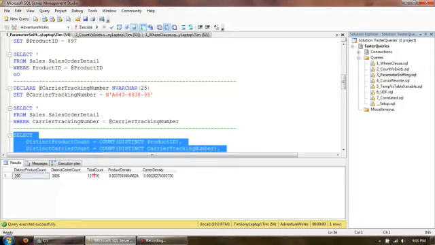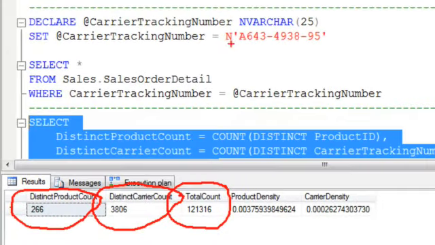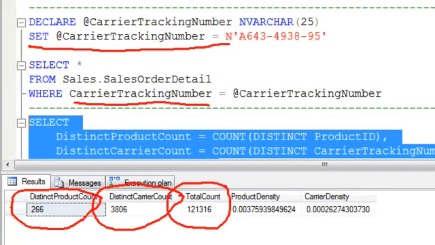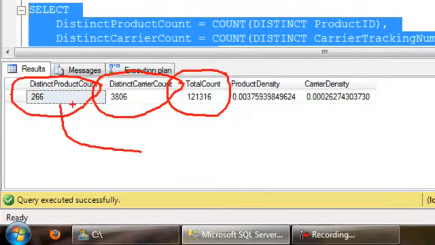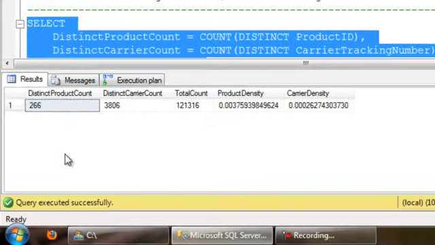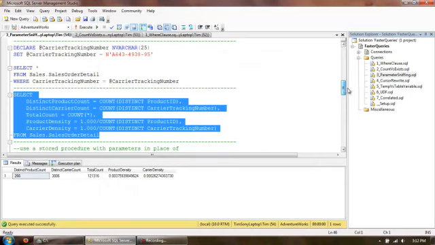Here we can see that the total number of records in this table is 121,000 and some change. The number of distinct product IDs that we have is 266, whereas the distinct number of carrier tracking numbers is just over 3,800. Based on this information, SQL Server is guessing that our query for the carrier tracking number column is going to be better served by using an index seek, which is what we saw, and because of the smaller number of unique values in the product ID column, we saw the index scan before. These are just some general assumptions that the optimizer is making for us.